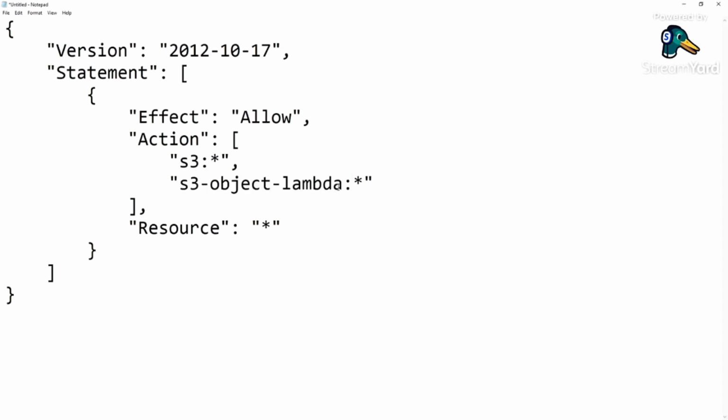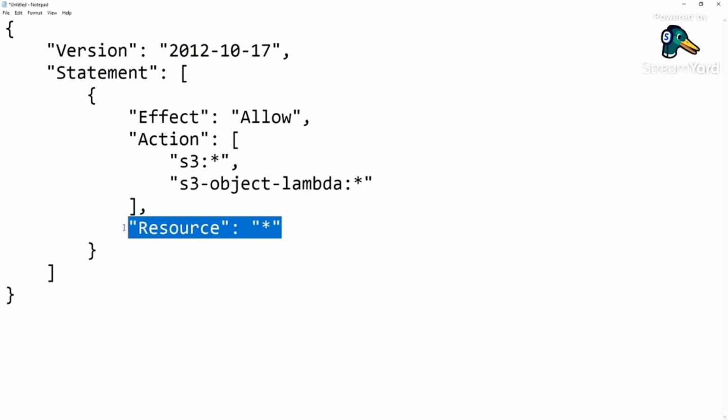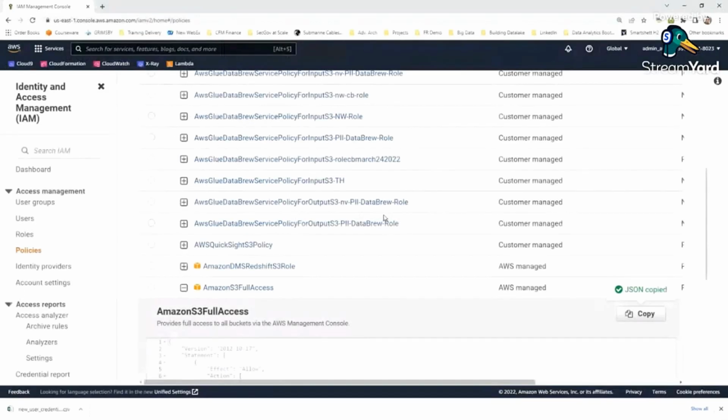So object lambda is also where I am able to allow permission. If I select this policy, that user group or role would have S3 full access, and they would have S3 object lambda full access on every S3 object and every S3 resource. So that's my policy. If you want, you could use it as it is, but if you are interested to write your own policies, nobody is stopping you.